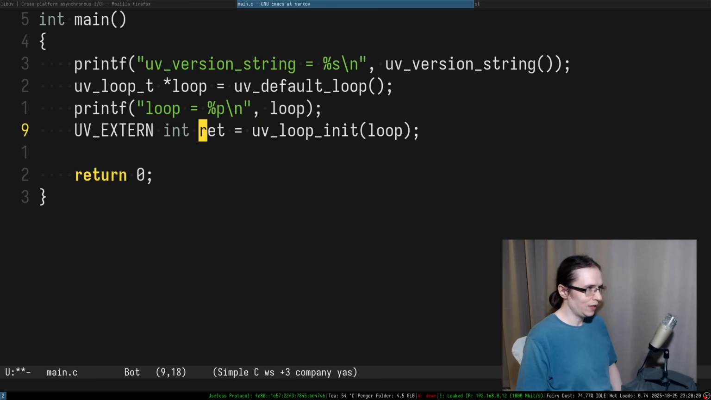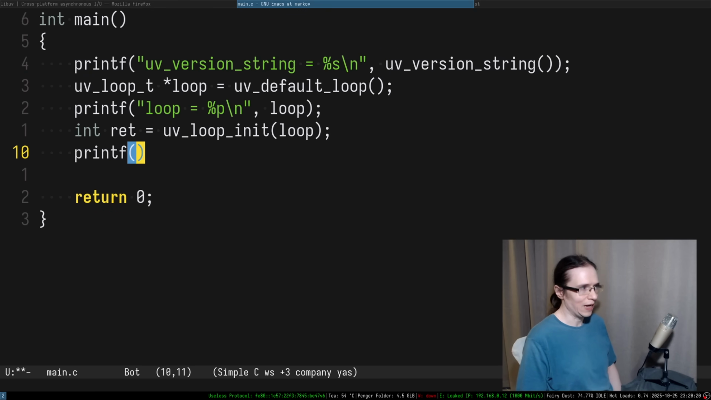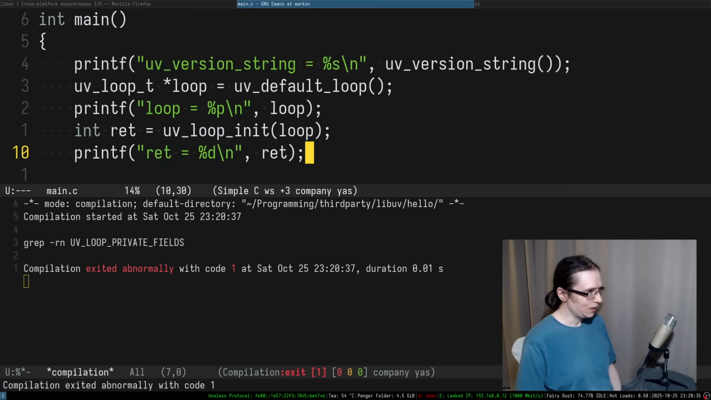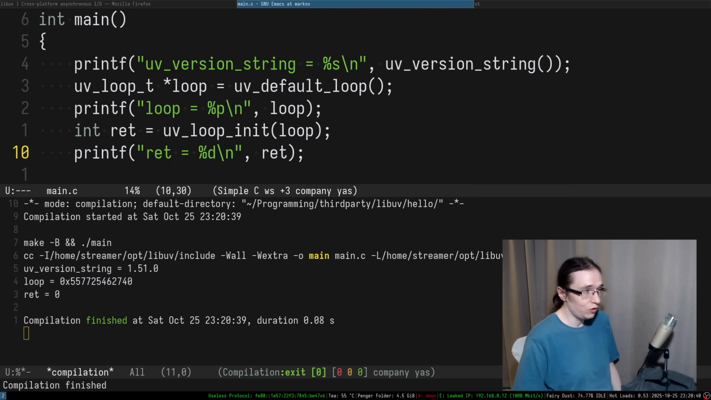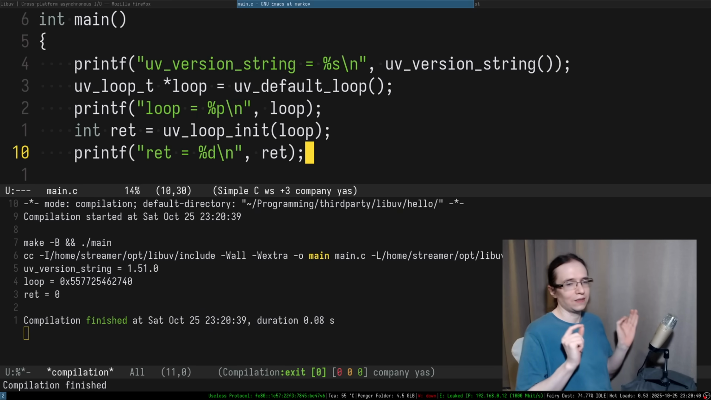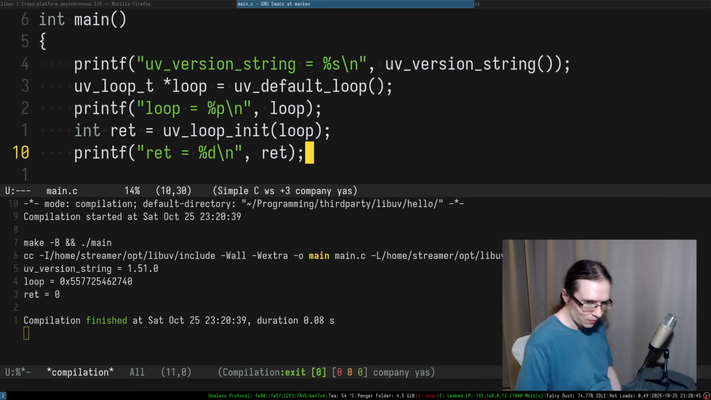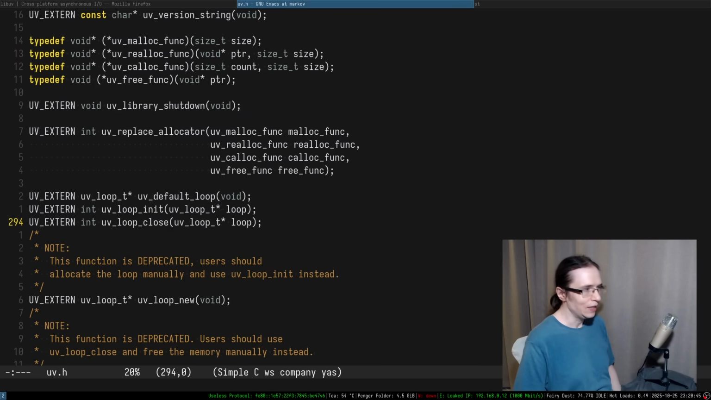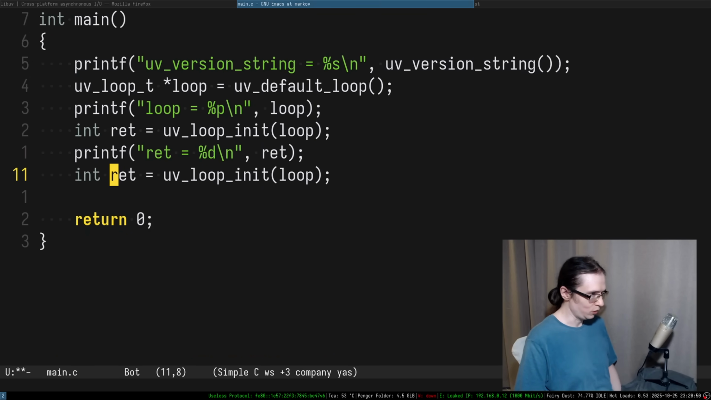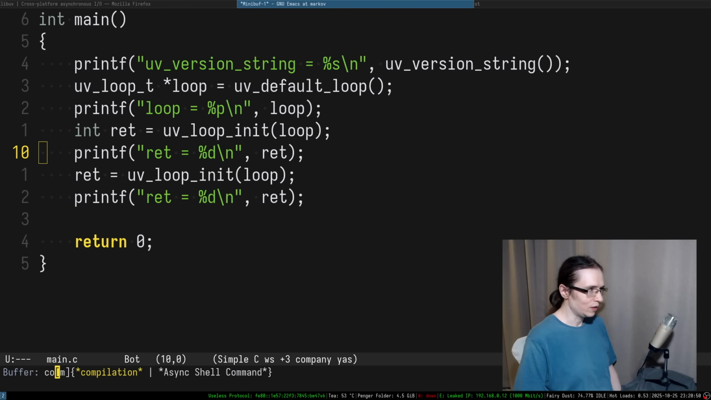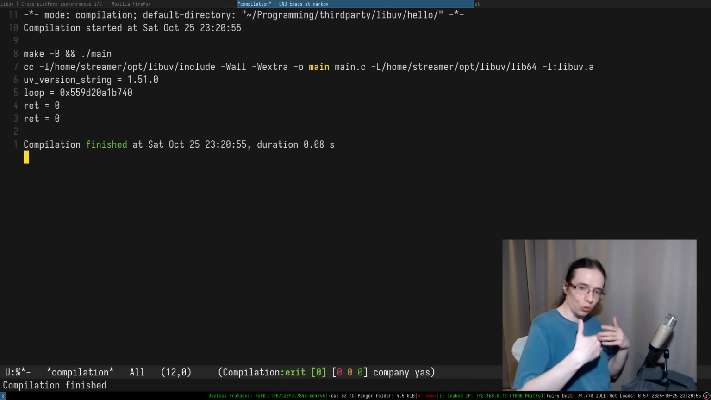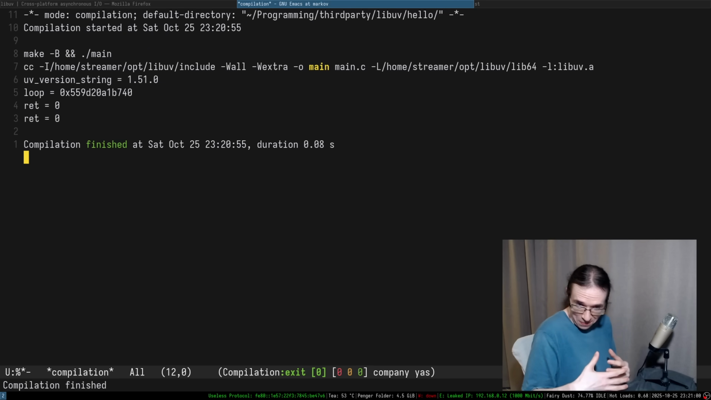Here is the return, and let's see if it returns anything. I suspect the return just indicates whether there was any error during initialization of the loop. So this one is going to be equal to zero, right? Let's just do the build, and it returns 0. So I expect that 0 means everything is okay. And then you can close the loop, right? So you can close it. Let's see. Okay, so we managed to open and close it.